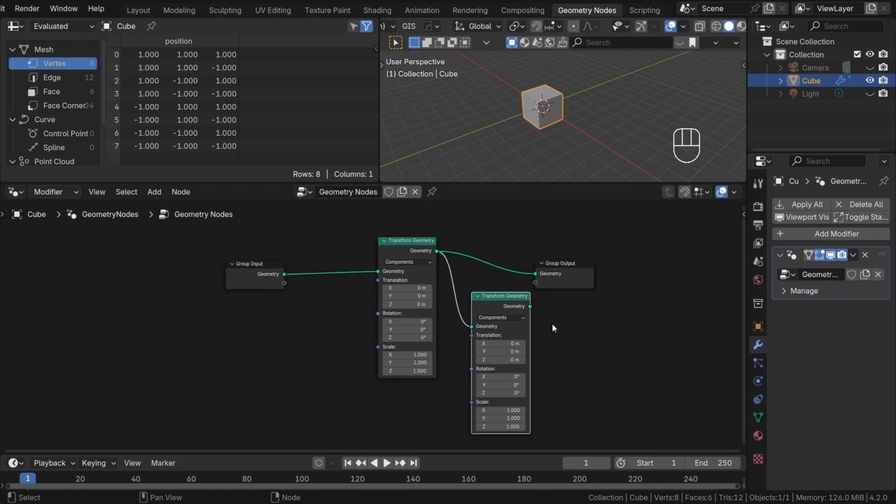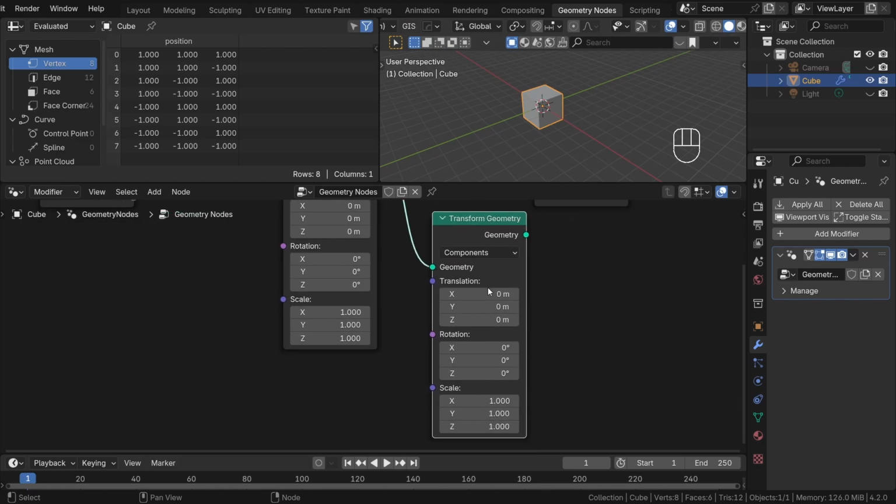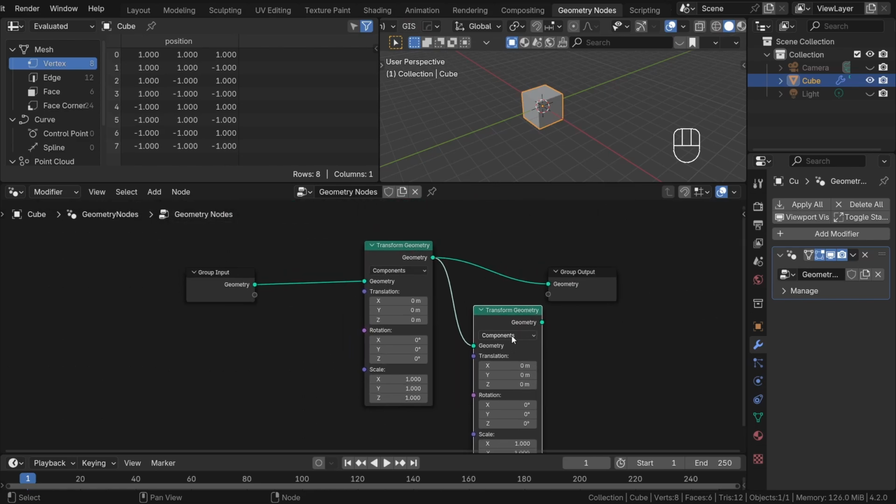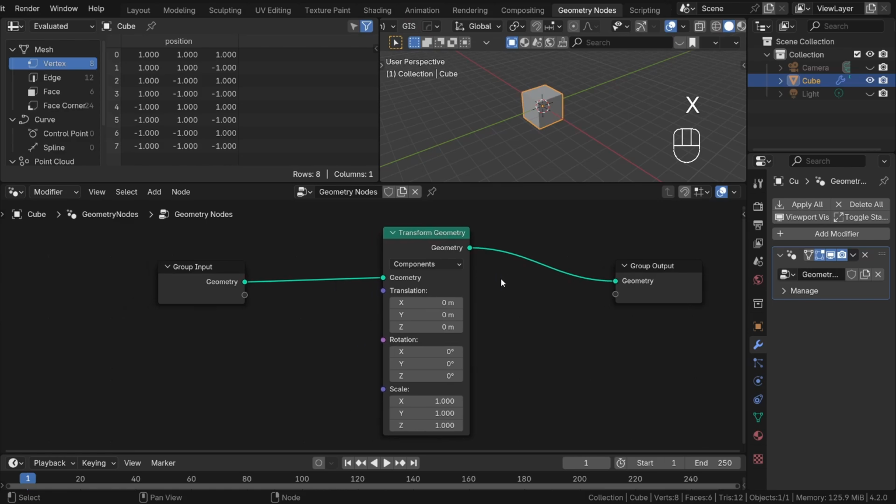Now, let's talk about the middle part of our node. This is where we have additional settings to tweak. There are hundreds of nodes, each with unique settings giving you endless possibilities. Our transform node has four main sections. First, the drop-down list with two options. I will leave it on components because matrices are the topics for a different tutorial.